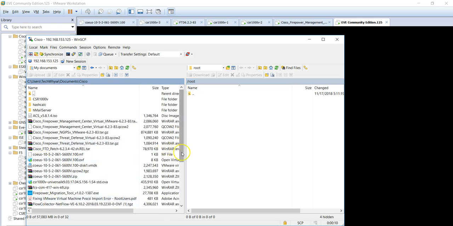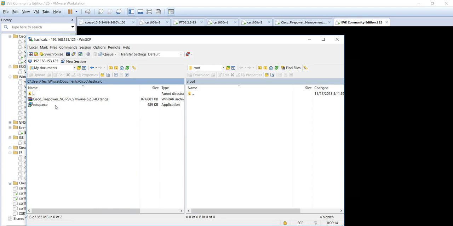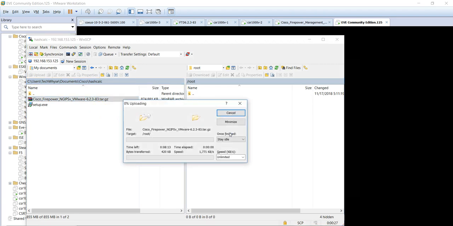I'm going to go to where I have my image. Okay, this is my setup image. I'm in my Cisco Firepower NGIPS VMware. So I'm going to drag it to my IF. So right now I'm copying the NGIPS VM appliance to my IF.